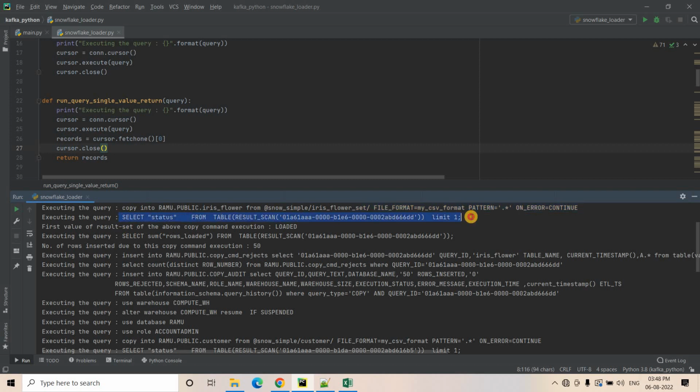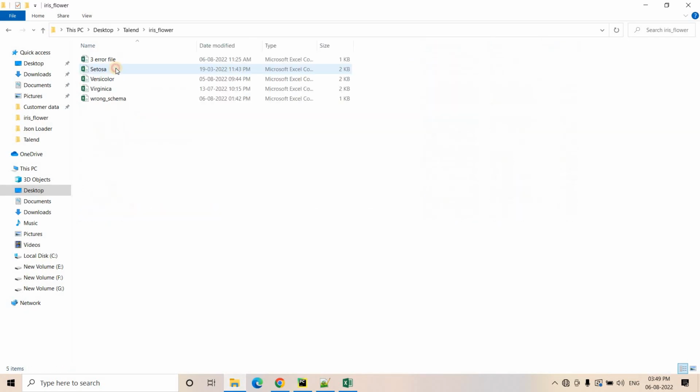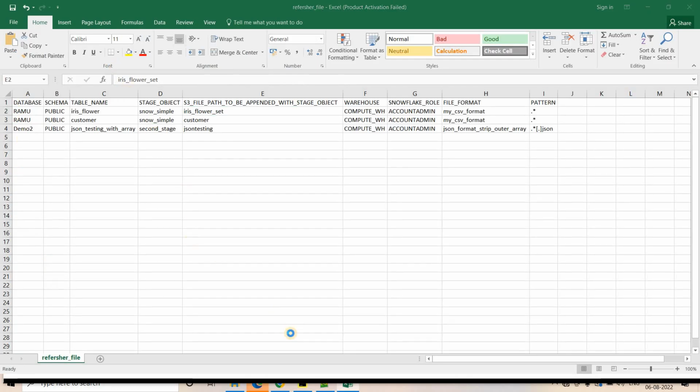Then it is checking the status. For the first value in this output, what we are getting is loaded, because the copy command has not thrown any error. Once that is done, we are checking the sum of rows loaded from the copy command. It is giving us 50, and as we know, in the Setosa class in the iris dataset there are only 50 records. So that is done. Then I can show you the data once. So this is the one part we ingested.